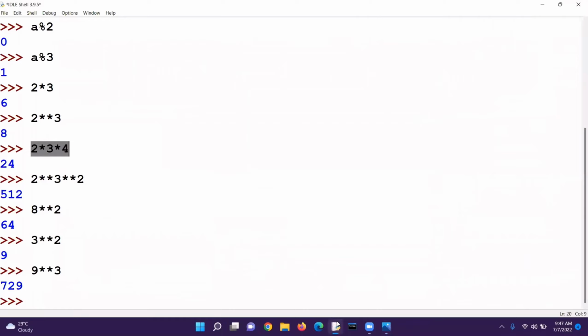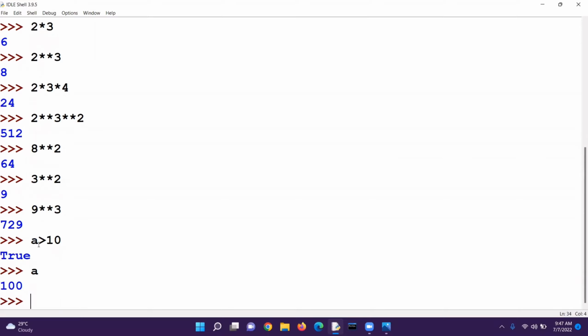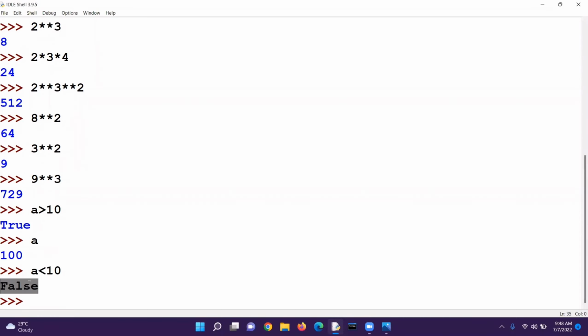Let us see comparison. If we mention over here a is greater than 10, I will get the answer as true or false. Note down, children. Relational operators give us answers in Boolean, that is either true or false. A की value क्या है यहाँ पे? A की value 100 है. So you will get the answer certainly true. Same को अगर हम अलग लिख देंगे, that is a less than 10, then certainly you will get the answer as false.